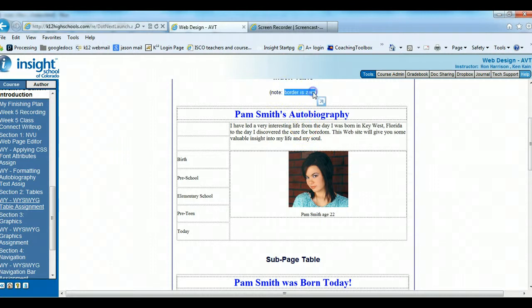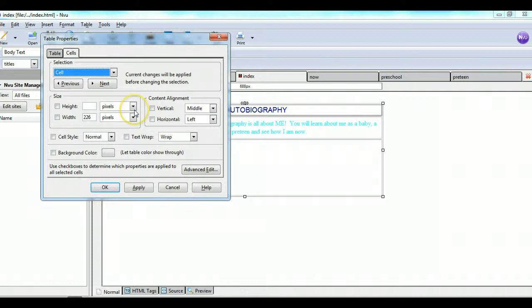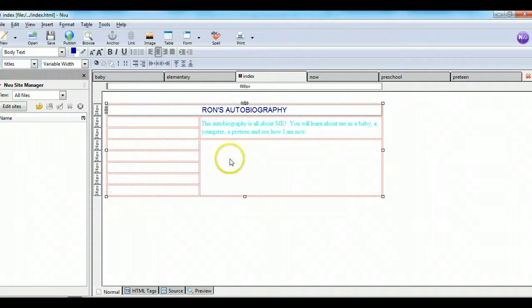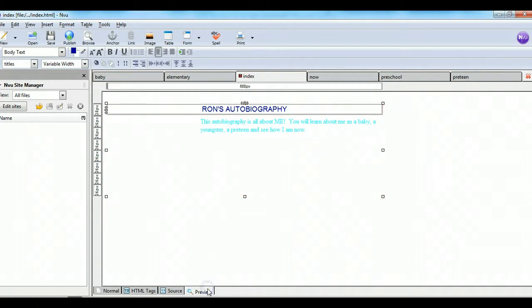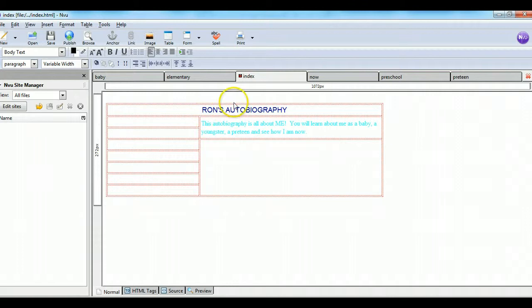Of course, the border is going to be zero on our table. So let's go back to NVU. I'm going to double click on this, go to table, border zero, apply, okay. Now even though the border isn't there, I can still see the different cells, right? And if I go to preview, here's how my web page is going to look. But of course, when I have stuff typed in here and other things put in here, then it will look fine. So let's go back to normal. So here we are. I better hit Control S to save. So I've done all of this.